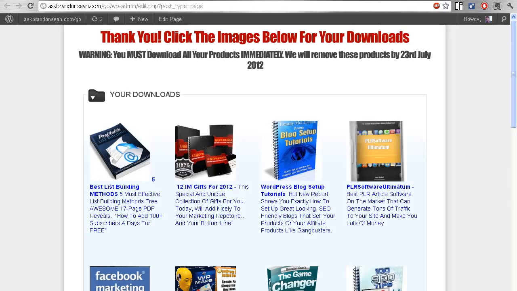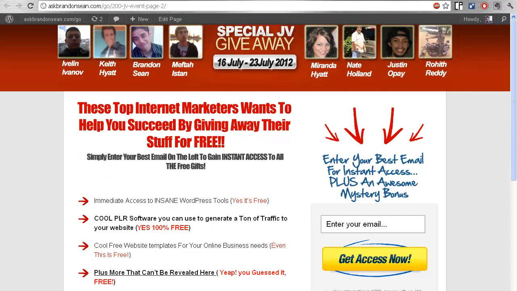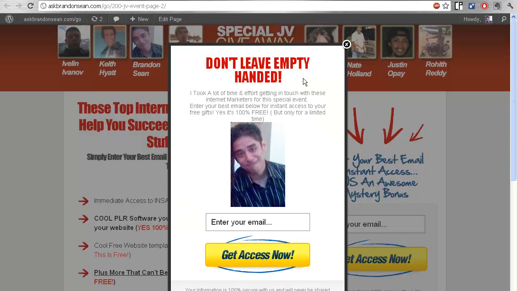Okay, this exit pop-up is something like this. I have so many tabs on, sorry. Okay, the exit pop-up is going to be something like this. When someone tries to close the web page, a pop-up like this appears.